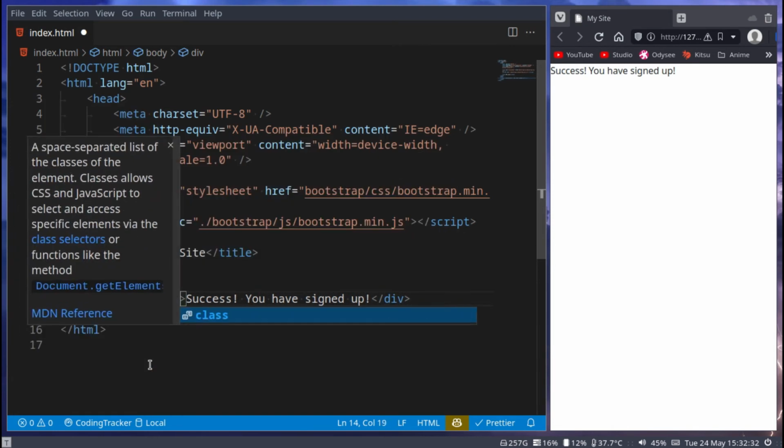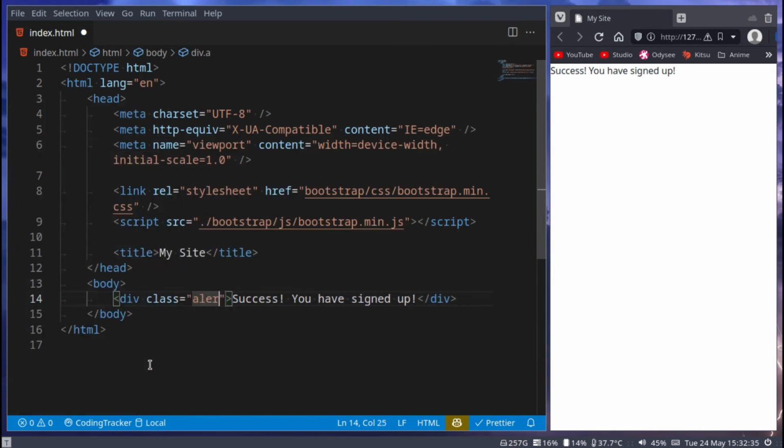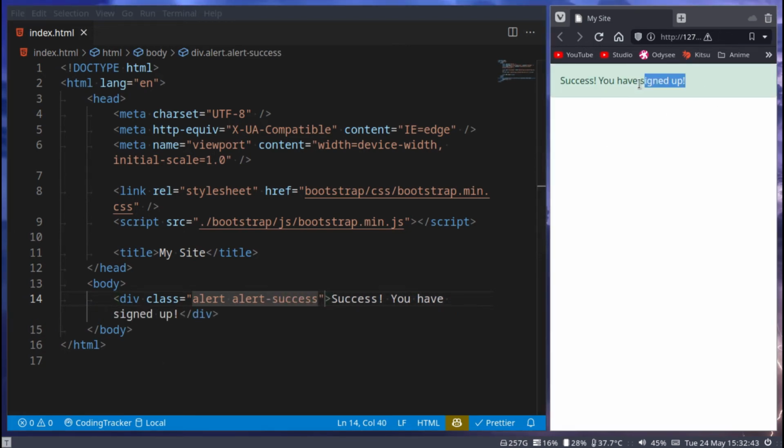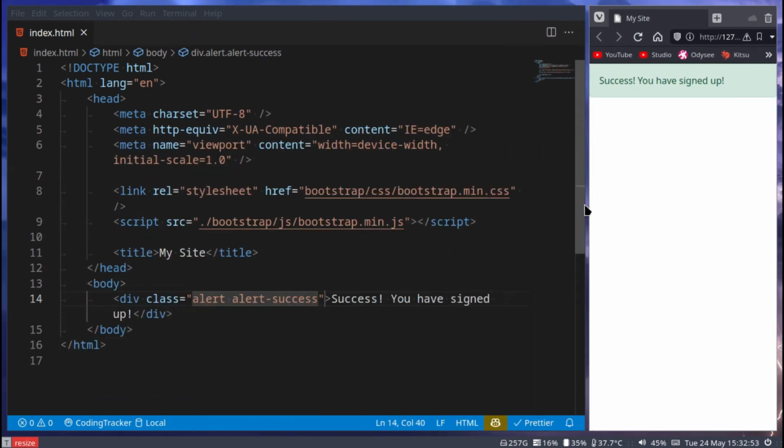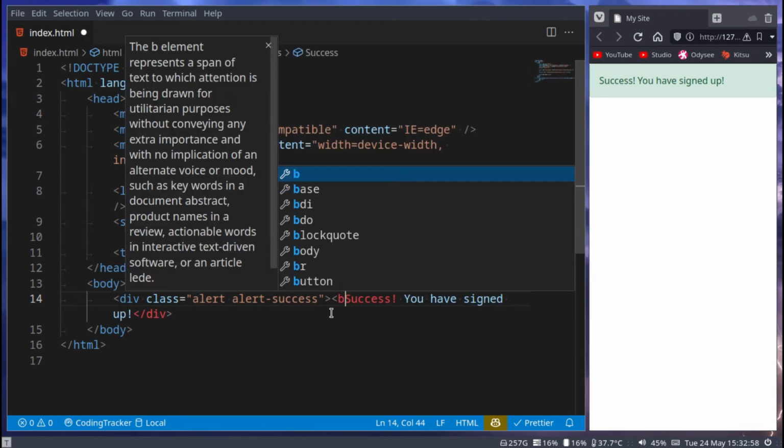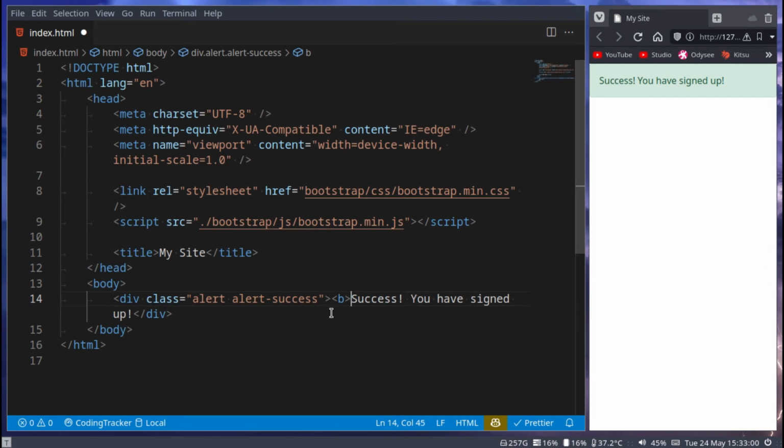So class, and then we can say alert to specify we want an alert, and in the type of alert, in this case we want success, and boom, now you have a little green thing here that can be seen as a notification. It does span the whole page, but of course you can change that if you wanted to. Another thing you can do to make it leave a bit more of an impact is you can use the bold tag, and that will make success bold.